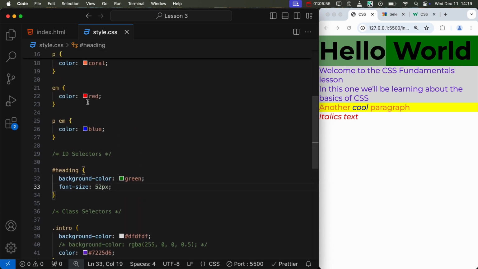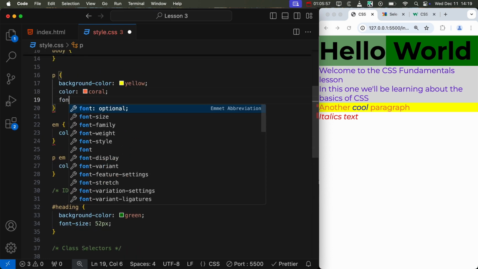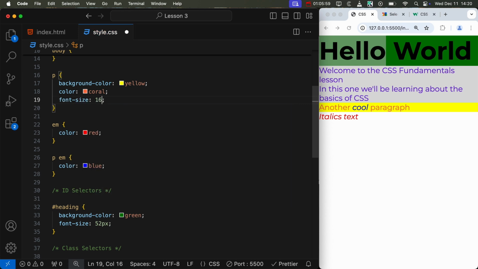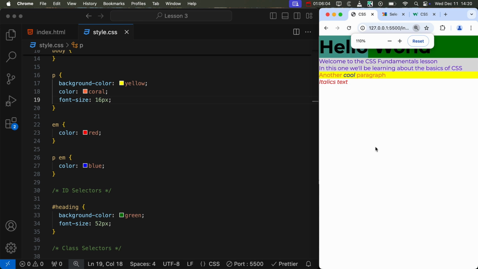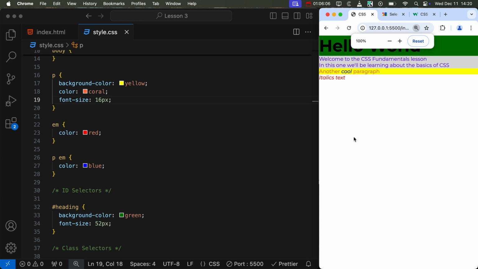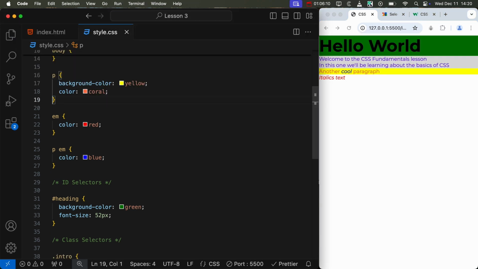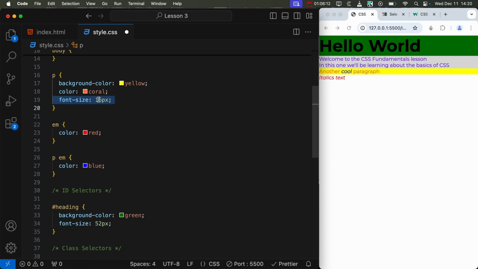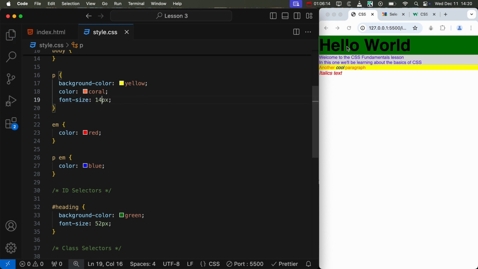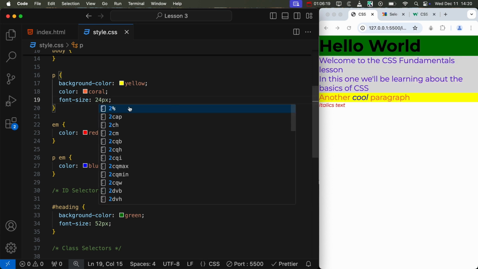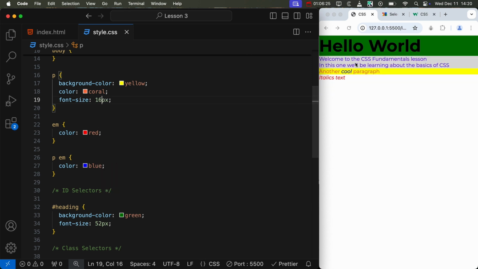So for all paragraphs, I could come over here and say the font size should be, I don't know what the font size is currently. Is it 16? Is this zoomed? Okay, this is zoomed. That's why it was looking bigger. So we can set the font size of the paragraphs to maybe like 14, and you can see they become smaller. If you give it a bigger value, they become bigger. But in this case, I think the default font size is 16 pixels. So if I give it a font size of 16 and I comment this out, it retains this font size.